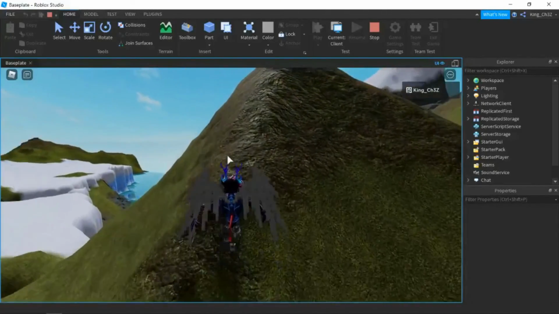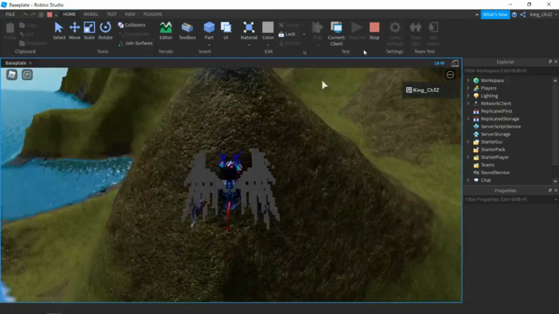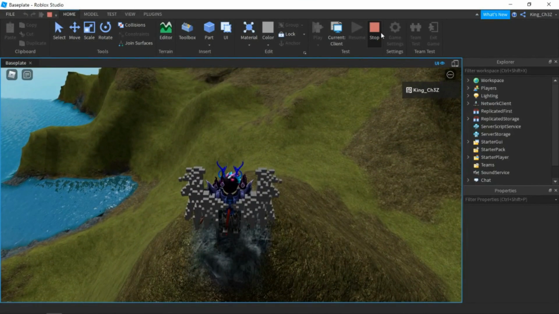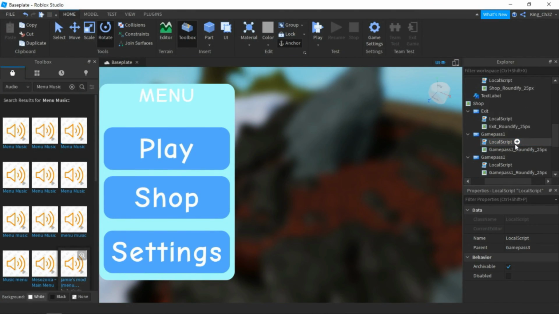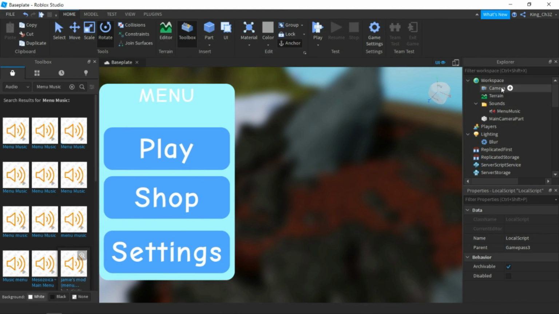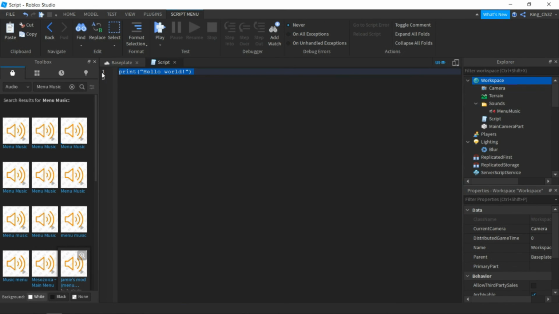I'm just going to make the simplest Game Pass there ever is, which is a speed Game Pass. They're really simple to do. So in Workspace, I'm just going to add in a script. In this script, I'm going to say local Game Pass, local ID. So this, again, is your ID for the Game Pass. I'm gonna go back and grab that real quick.